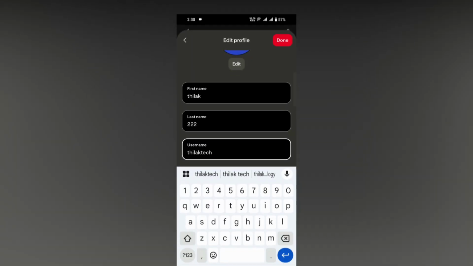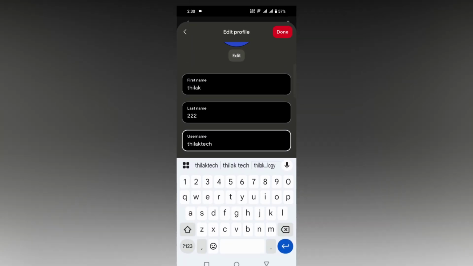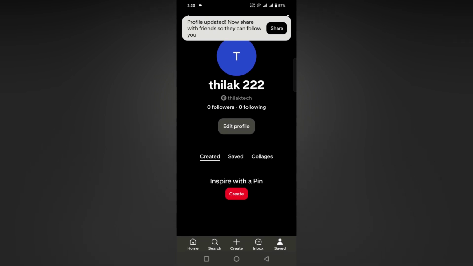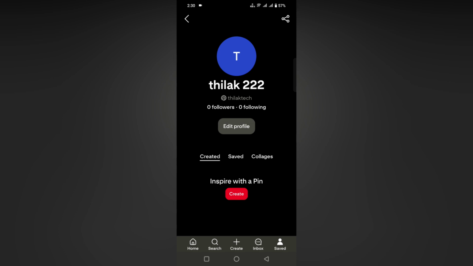So here I'm just going to type Tilak Tech and click on the done option. Now you can see the Pinterest name has been changed to Tilak Tech. So this is how you change your username on your Pinterest account on your mobile phone.